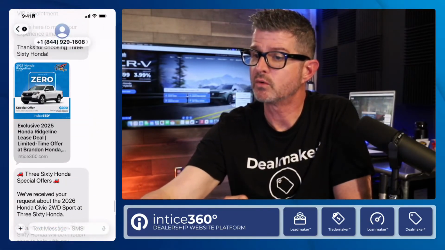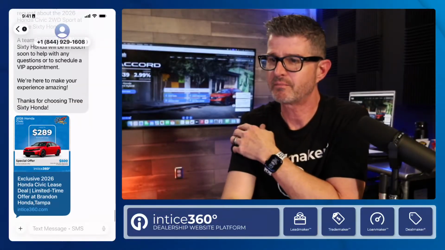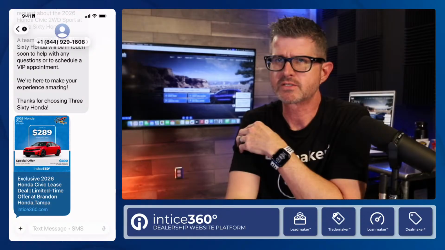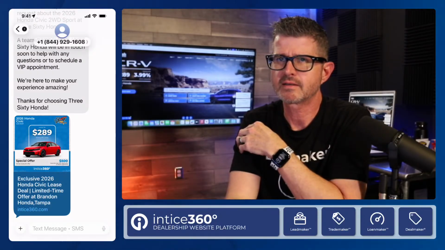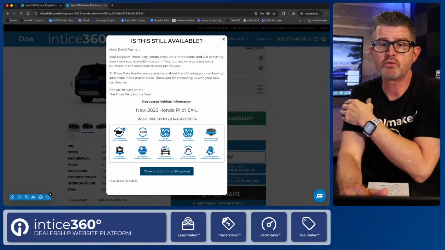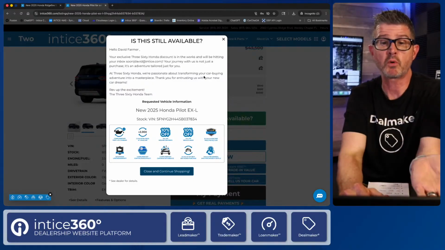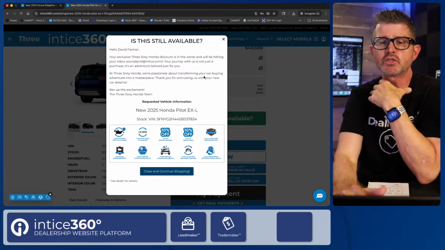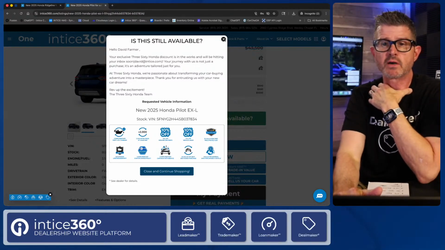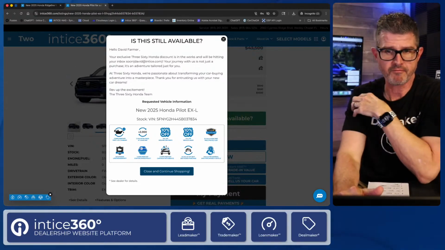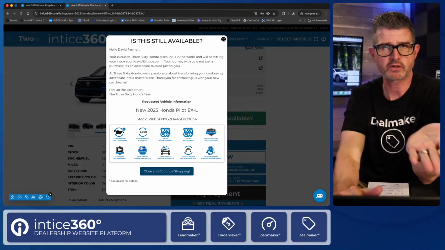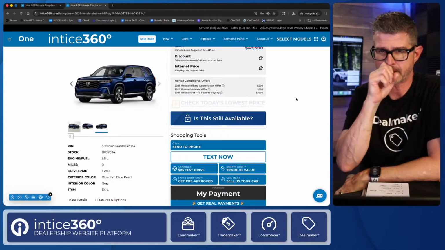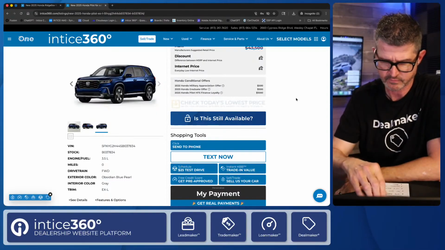It did show that code, as you saw, pop up. So automatically it is handling the two-factor authentication, which is the most important part. So now every lead that you're getting in to your CRM has a validated phone number through two-factor authentication. So that's another new feature added into intice360.